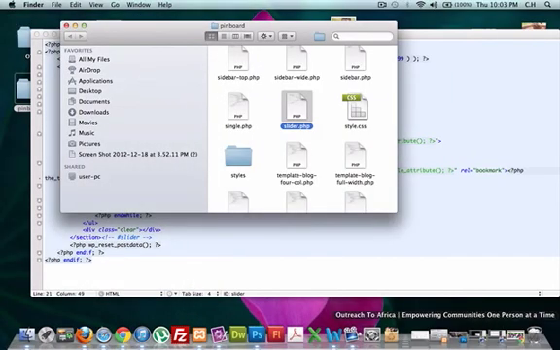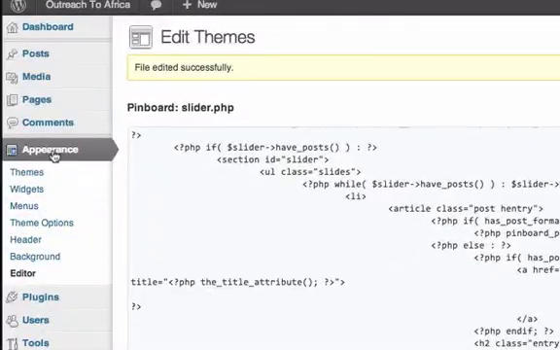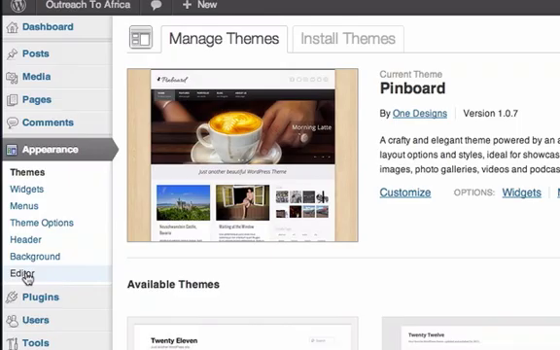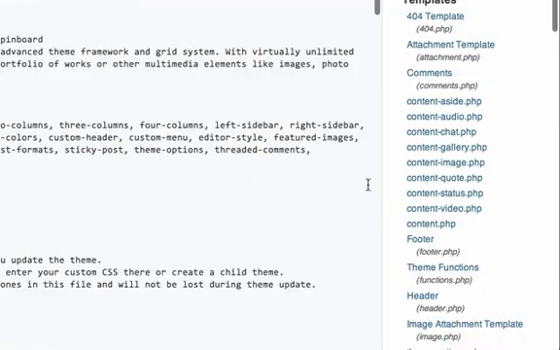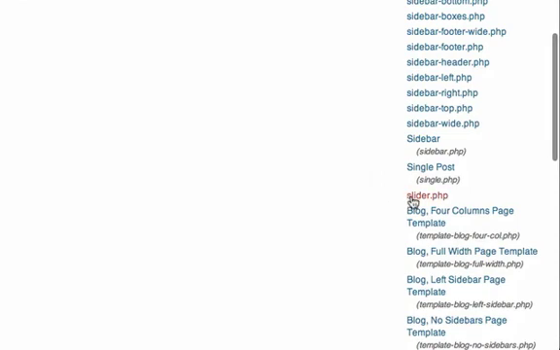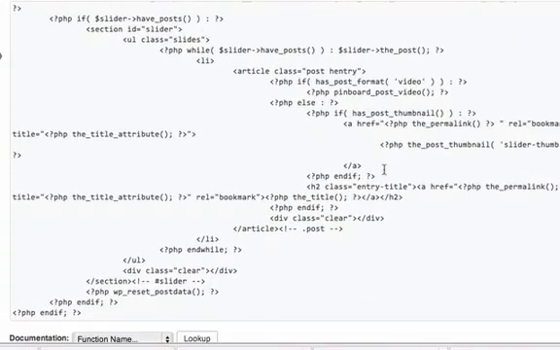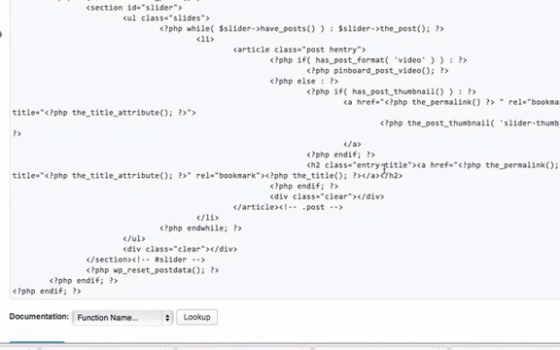All right, perfect. So from here, let's go back to our back end, and let's go to Appearance, Editor, Slider, and go over to the right-hand side, slider.php. Here's the code that we want to either delete or comment out. I'm just going to comment it out because I kind of know what I'm doing with PHP.